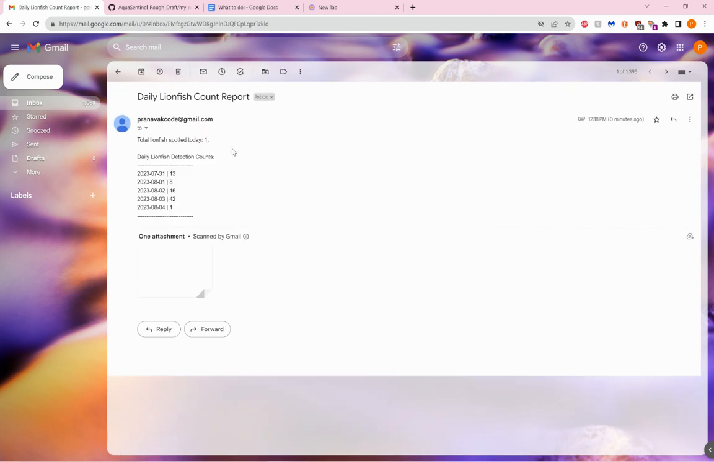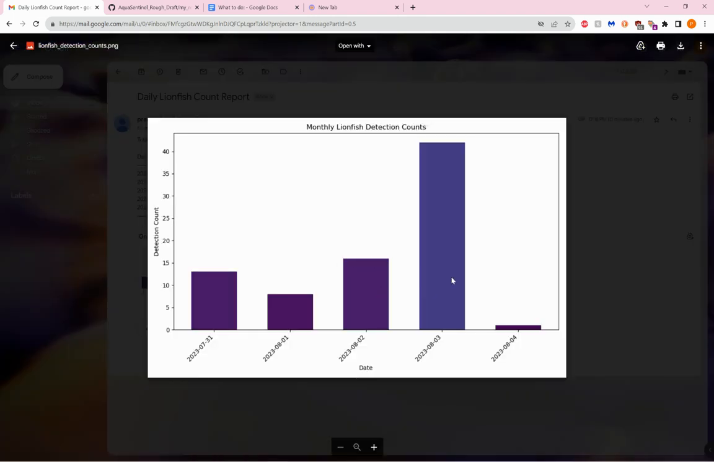And this is our daily lionfish count report. So today is Friday, and I've only run this program once. So we have all of our information the past few days, as well as today. We've ran it one time, and the bar graph has updated to show that.